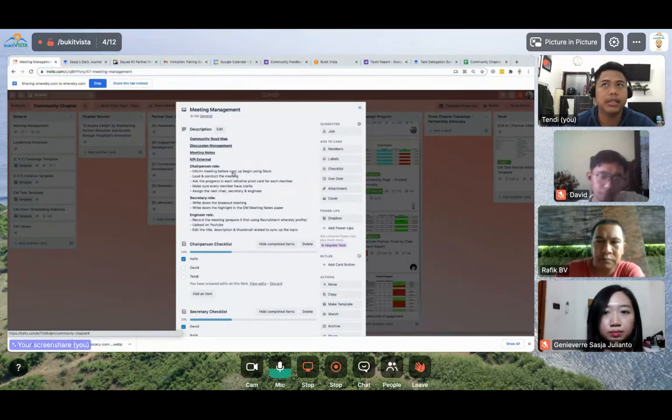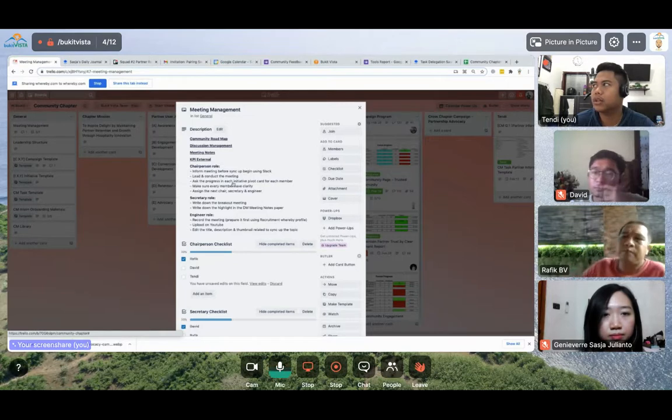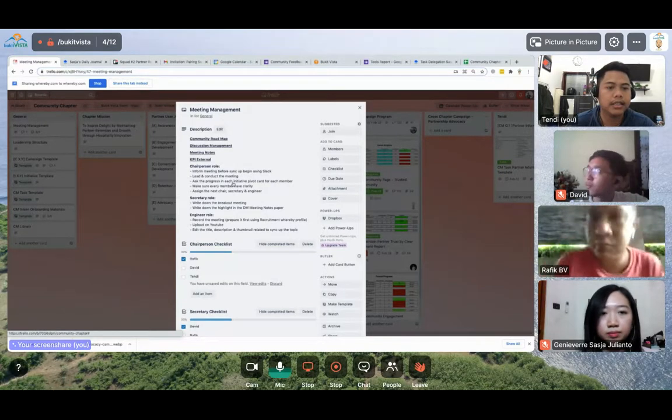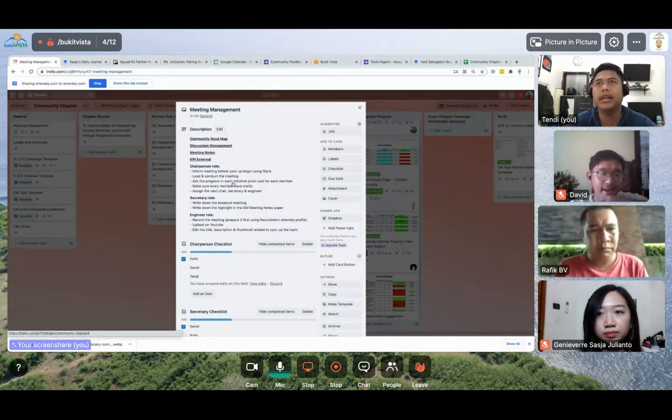So the first is the chairperson. The chairperson needs to inform the meeting before sync up, begin using Slack, and lead and conduct the meeting, ask for the progress in each initiative report card for each member, make sure every member has clarity, and assign the next chairman, secretary, and engineer. So this will be our new culture for the management meeting.